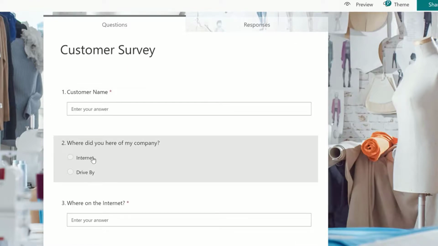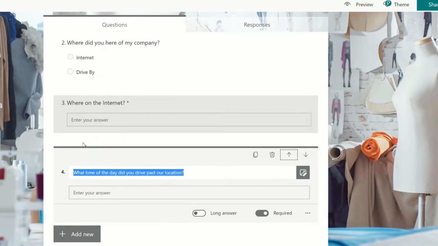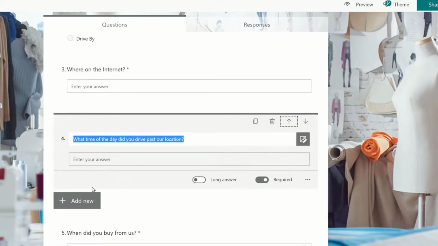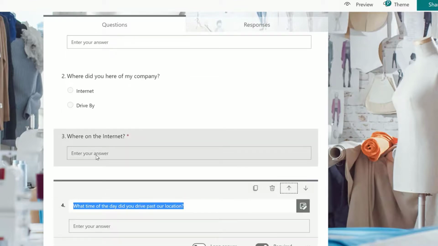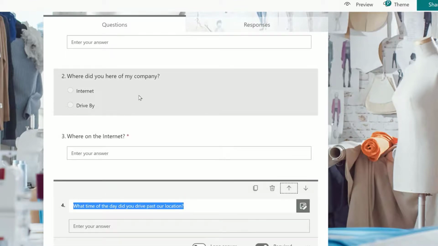And let's see if the order makes sense. Customer name, where did you hear? Internet, jump to this question. Drive by, rather go to question 4. And then the last 2 questions. That makes sense.